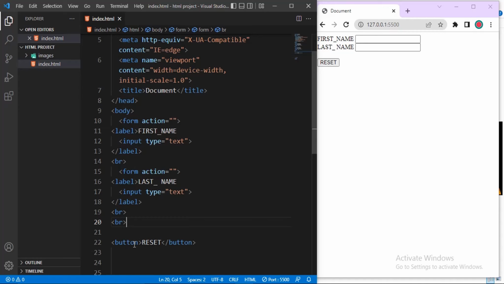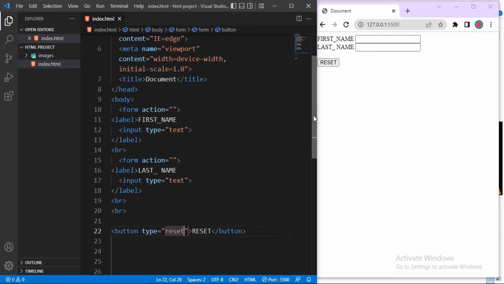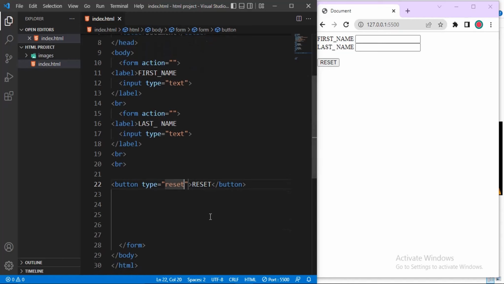Now inside this reset, let's declare the type of button. Type will be reset. Okay, you can see it in this place, reset. You have to make sure this thing is inside the form element. Without this being inside the form element, it will not work.